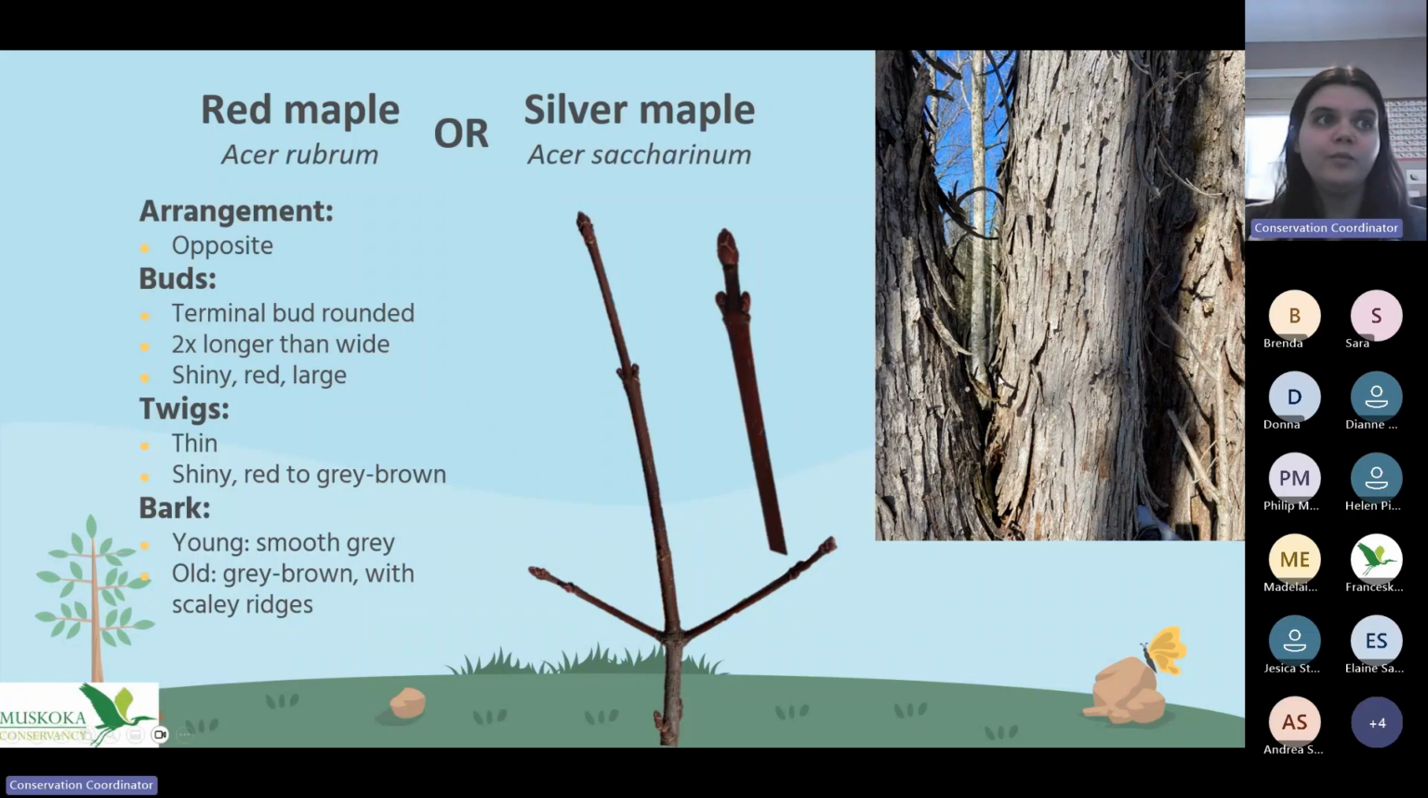Similar to our sugar maple, bark when young is smooth and gray, but when it gets older, it turns more grayish brown with more scaly ridges. So they do tend to peel a bit more in our red and silver maple, but again, not a feature you can rely on completely for identifying our maples.